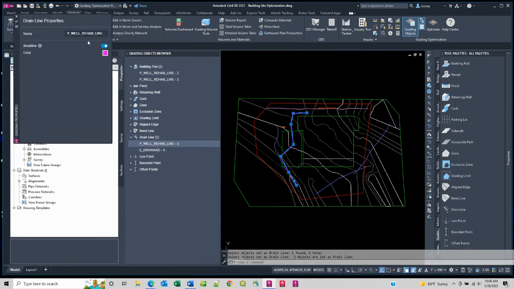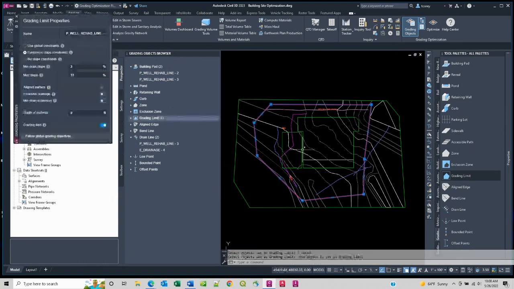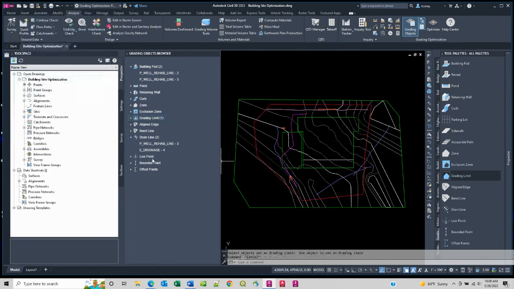You can see, do I want to use it as a break line within the finished surface? What color do I want to use? Okay. I also want to set my grading limits, this item, and this allows me to then set the entire site cross slope, minimum and maximum drain slopes for that. Okay. So all that looks good. So that's been set, and then you'll see I have a drain line and a grading limit listed in here.